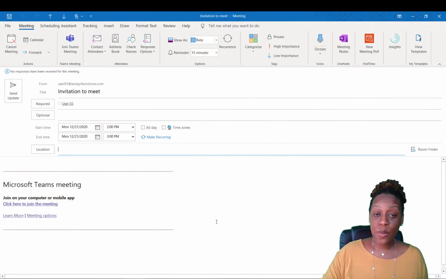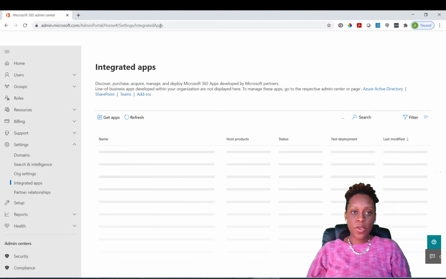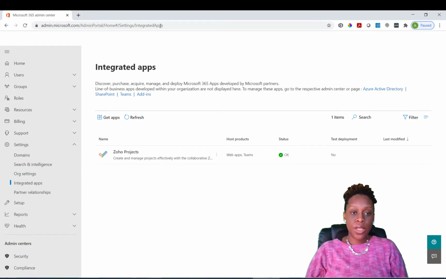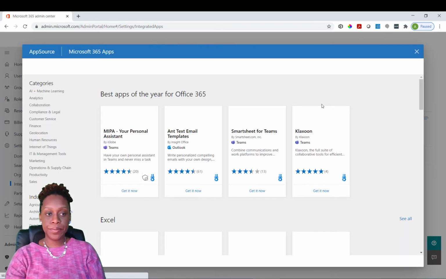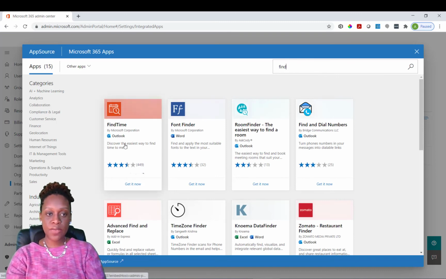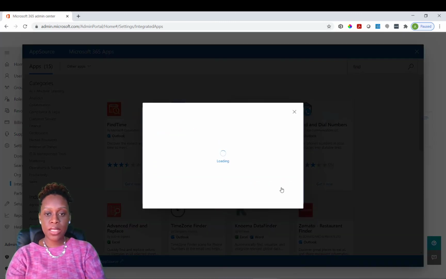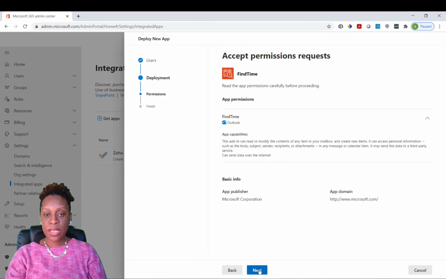And so let's take a look at how we can deploy this in Outlook for the entire organization or for ourselves. So if you're in your admin center, make sure you go to settings first and then integrated apps and hit get apps. And then I like to just type in find. There it is, FindTime, get it now, continue. And you can deploy it to everyone in the organization. Let's do that. And just hit next.